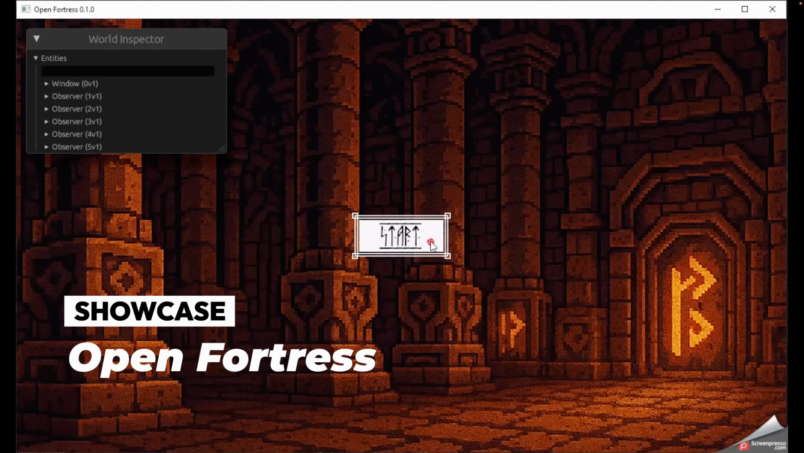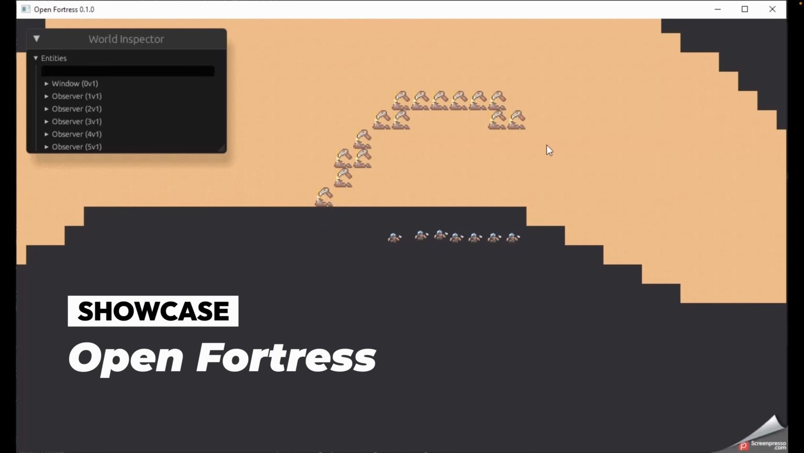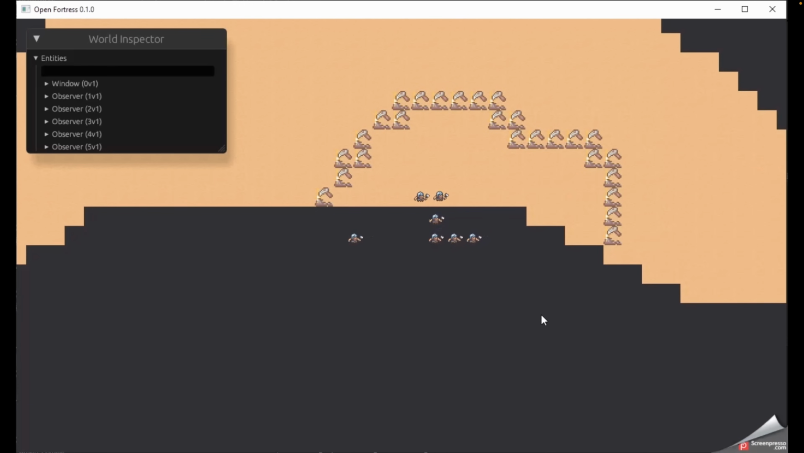And that brings us to Open Fortress. Open Fortress is a new open source colony simulator heavily inspired by Dwarf Fortress. The code for this one is open source and accessible on GitHub, staying true to its name, Open Fortress.